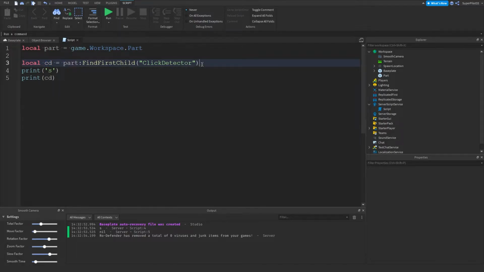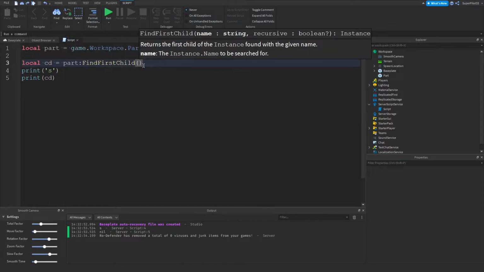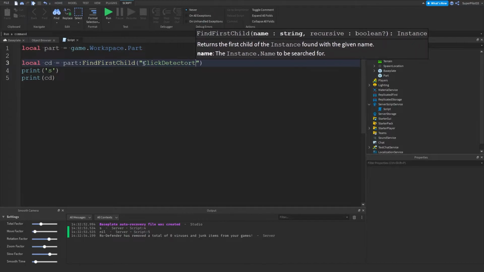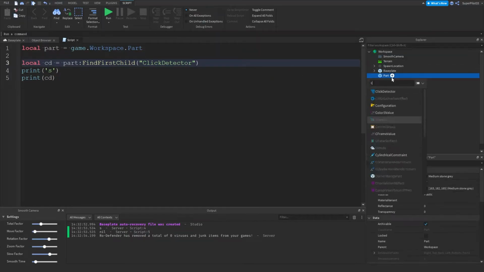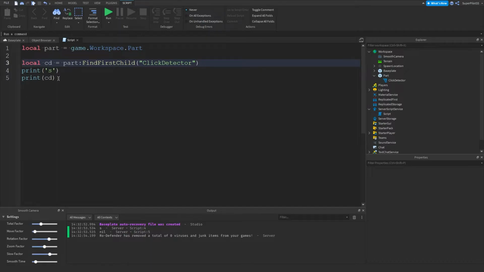And you might be thinking, why don't we just do part dot click detector or something like that? But basically, as I just said, if you don't know it's there, you would use FindFirstChild. Then you can check. So if I were to do it again, FindFirstChild, and then let's do the click detector, and then let's just insert one in here. And there we go. Now the script is good.